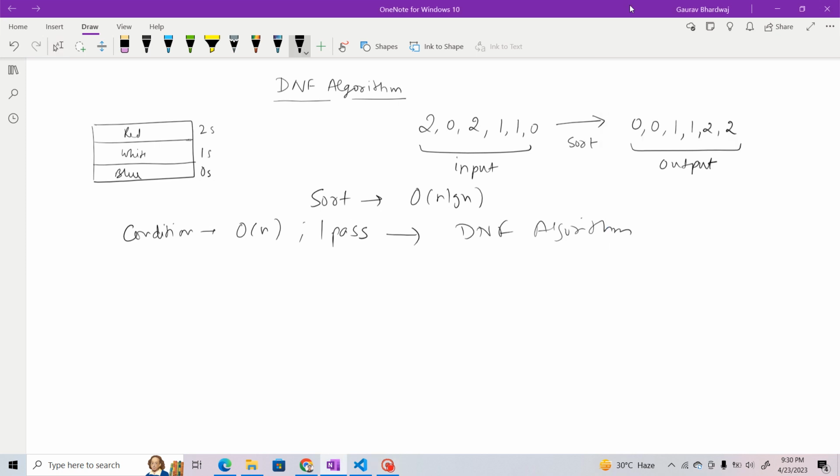Hi, today we are going to solve a problem in which we are given an array containing zeros, ones, and twos, and we need to sort that array. So basically, for example, we have an input 2 0 2 1 1 0, and our output will be 0 0 1 1 2 2. Now, if you use any sorting algorithm, it will solve the problem in O(n log n). But the condition for this problem is it should be solved in O(n) time complexity and with one pass.